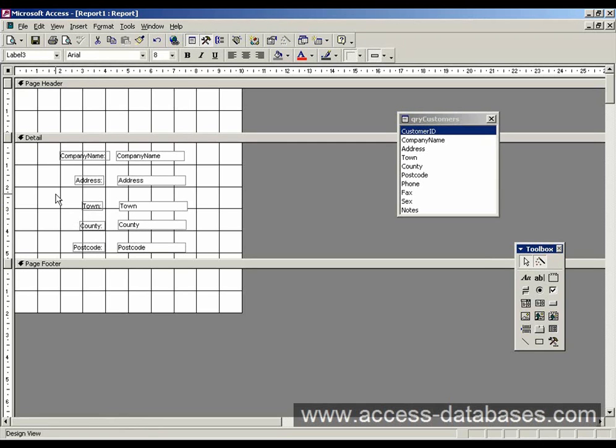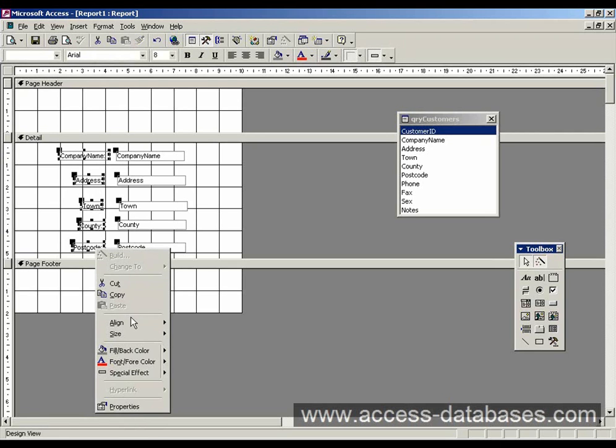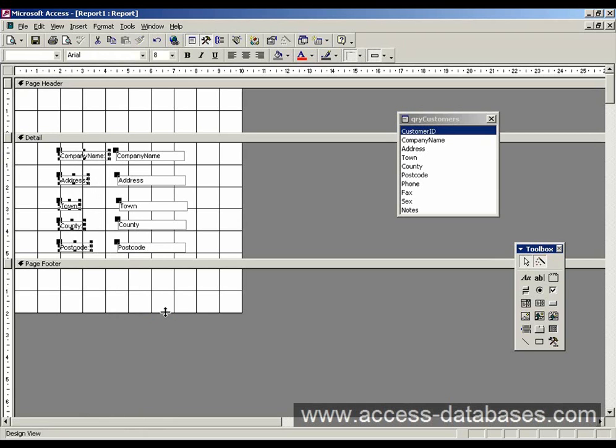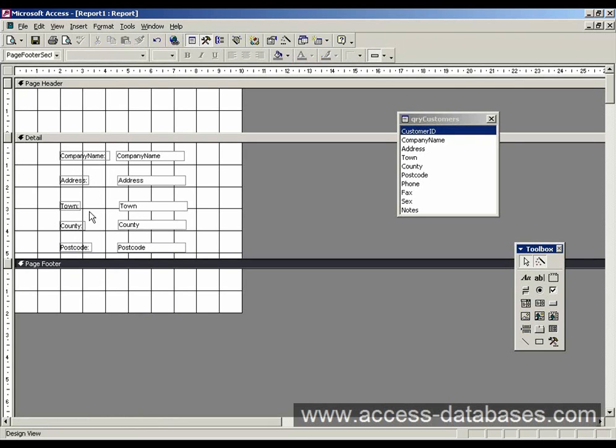Now to line them up, just click anywhere here and hold the mouse down and drag it so you get like a square that covers the labels. Let go. Then right click on a label, select align, and I'm going to say align left. And that way all the labels get lined up underneath each other.